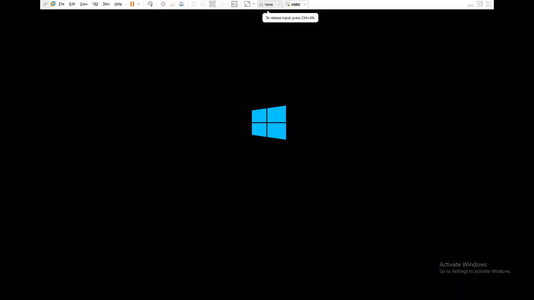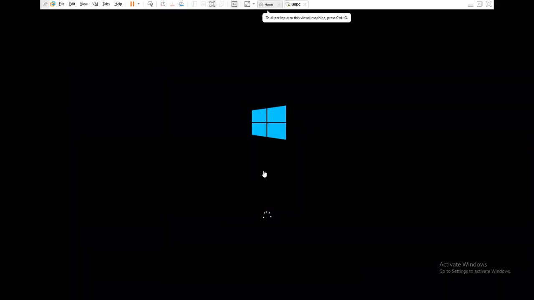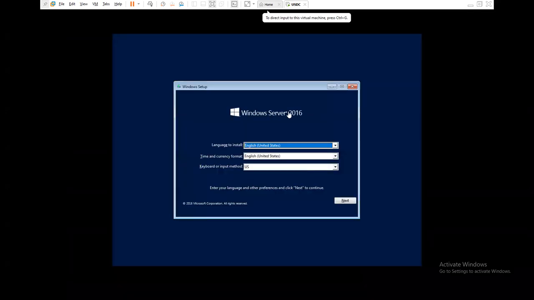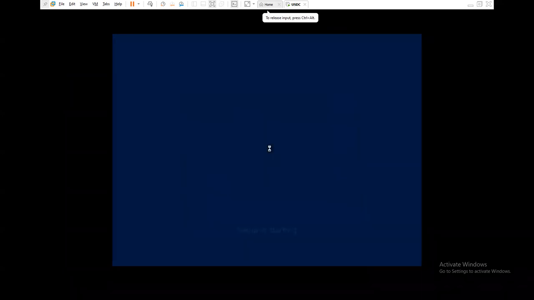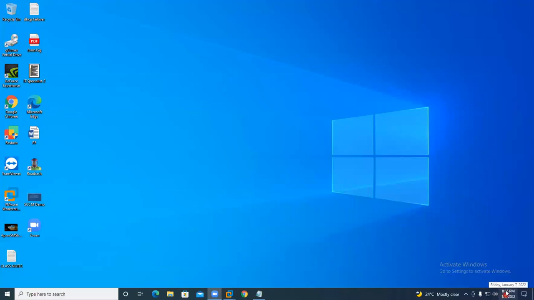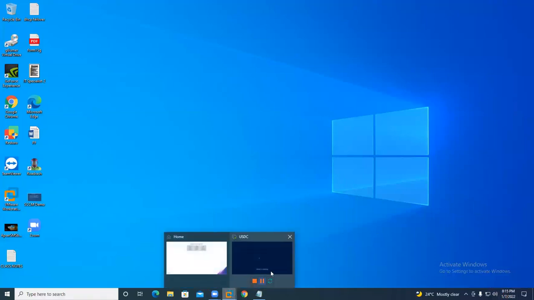Now the OS is loading. If you want to come out from the VM, press Control Alt. Windows 2016 OS install now. The OS installation will take only a few minutes. Now the time is 8:15. It will be finished by 8:19 in my system.